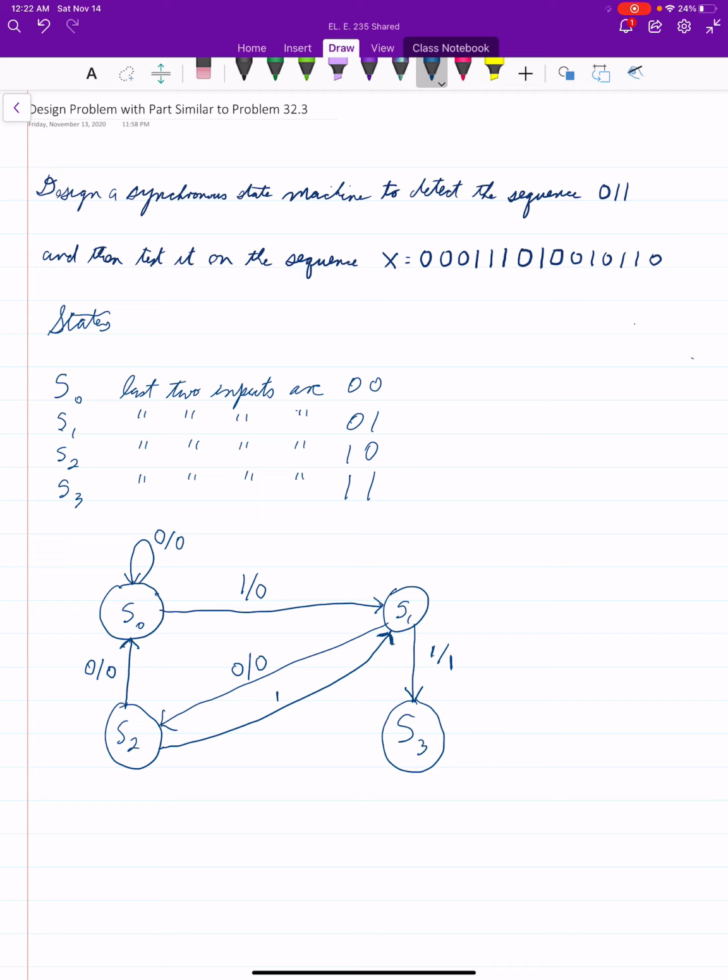And the last three inputs in that case would be 1, 0, 1, which does not match your desired sequence, so you output a 0.